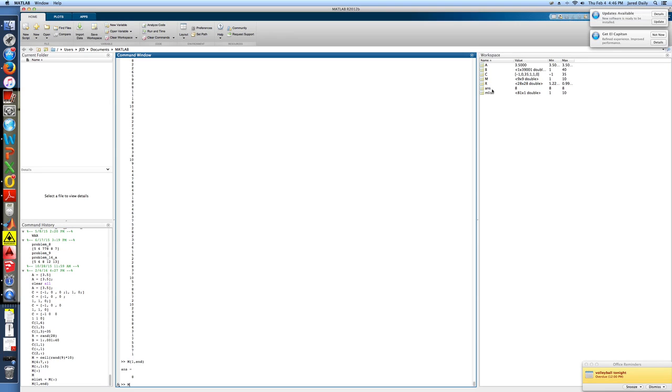You can also do m end comma end, like that. And it'll find the last column in the last row, essentially the bottom right corner of the array. And there are many other things that we can do with this as well. That's just kind of the beginning of it.